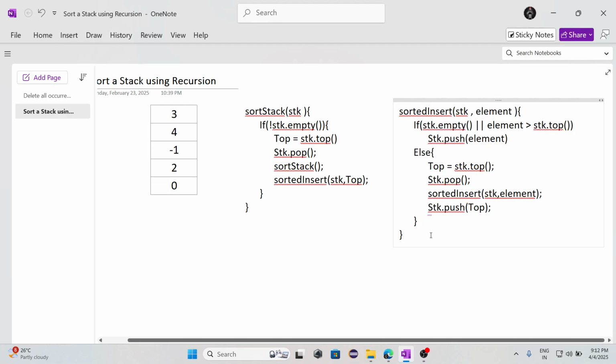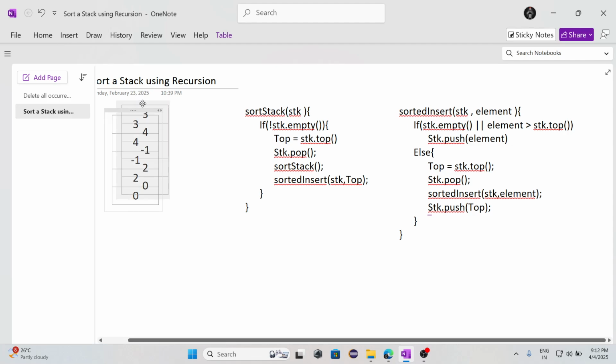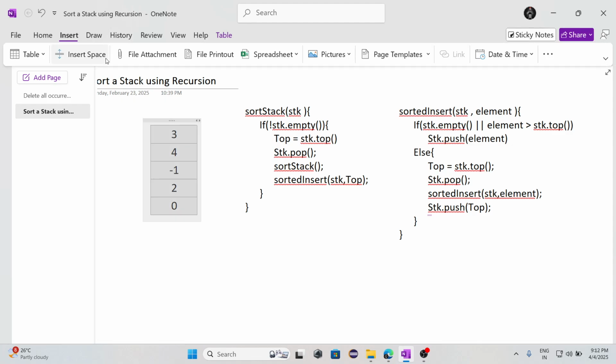So this is what the two functions do, okay. So we'll now dry run our code, okay. So first is sort stack, okay. First thing, we have the stack like this, okay. So this is our original stack, I will write over here, this is our original, okay.